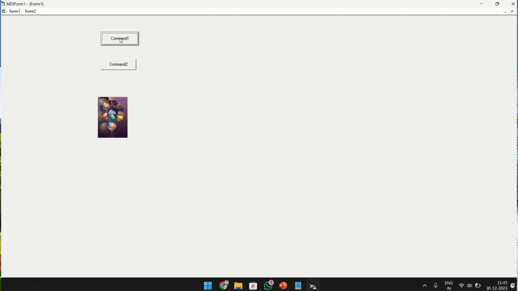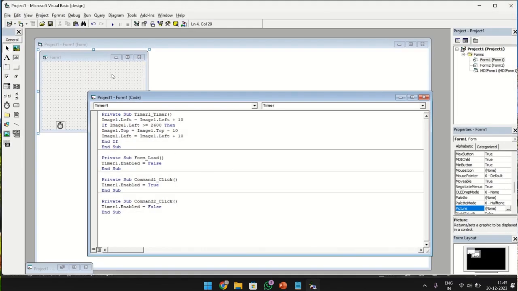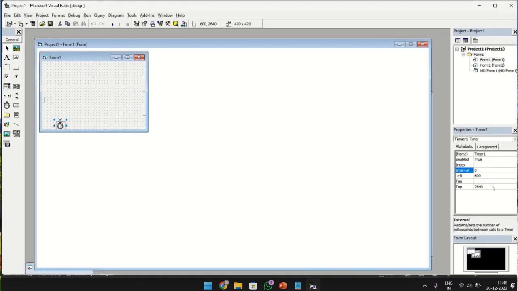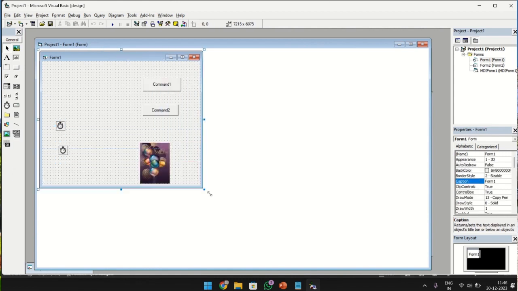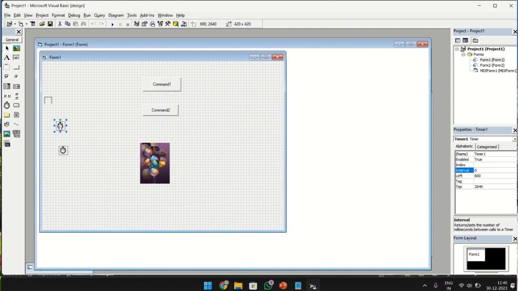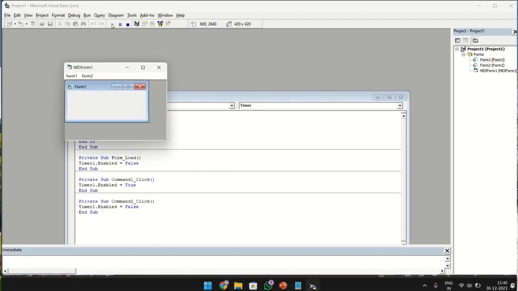Now it is false. It is not working because whenever you use the timer, you have an interval here. This we will have to change. Even though we gave the coding, the timer did not work. So to make it active, we'll have to select the timer control, and this is actually in milliseconds. So I'll just give 30. Now let's see.